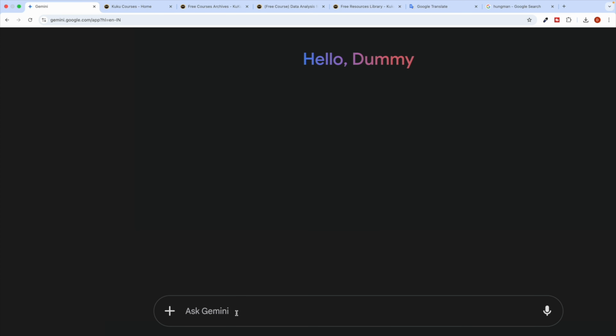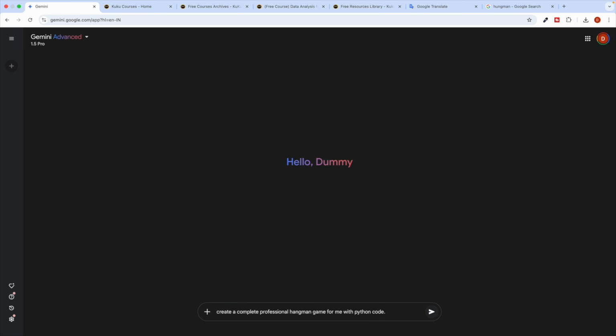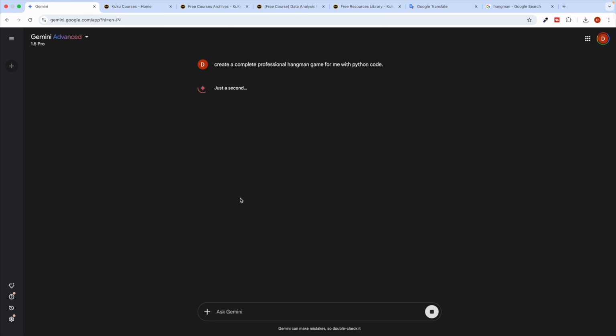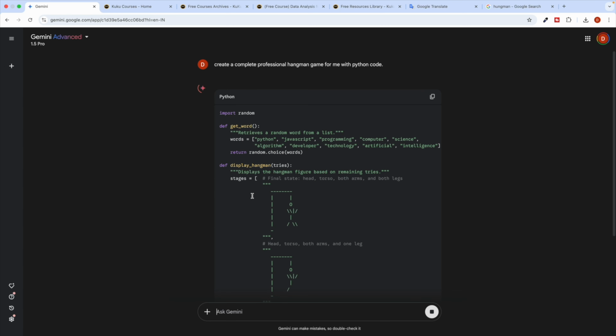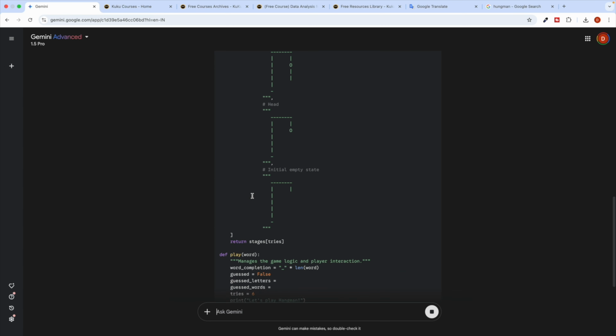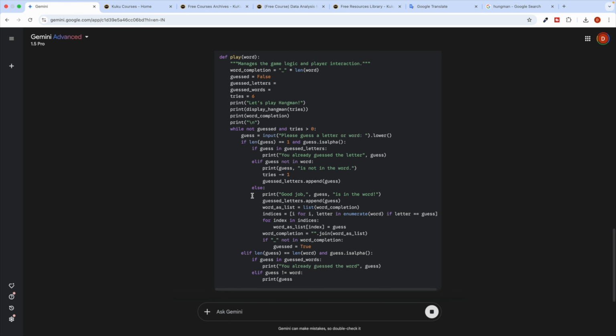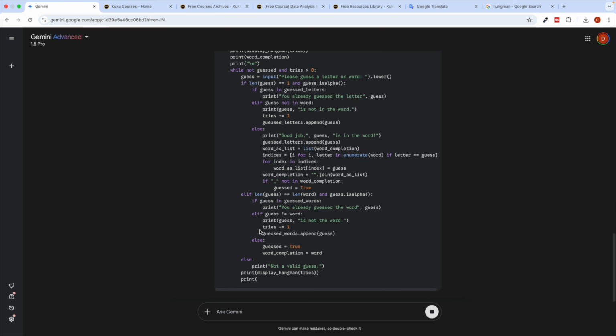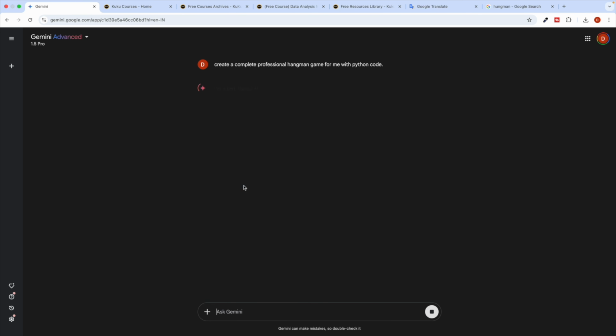Okay, so you can say, create a complete professional hangman game for me with, maybe let's say, Python code. Okay, click on the enter button and just see the magic. It will create a complete game for you, which is just amazing. You can see it's writing the complete code for you. It's writing, boom, wow, great. It's still writing for you.